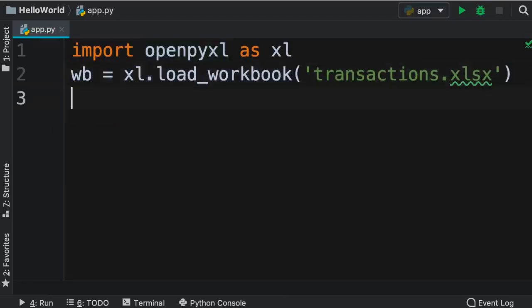Okay. Now, if you open this workbook, you can see you have only one sheet, and that is called Sheet1. So to access that, we use square brackets and specify the name of the sheet. That is Sheet1. Make sure to spell this with a capital S because this is case sensitive. If you don't spell it properly, you're going to get an error. So this returns our first sheet.